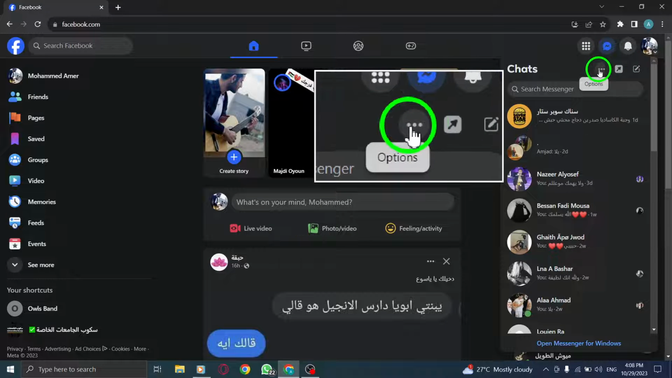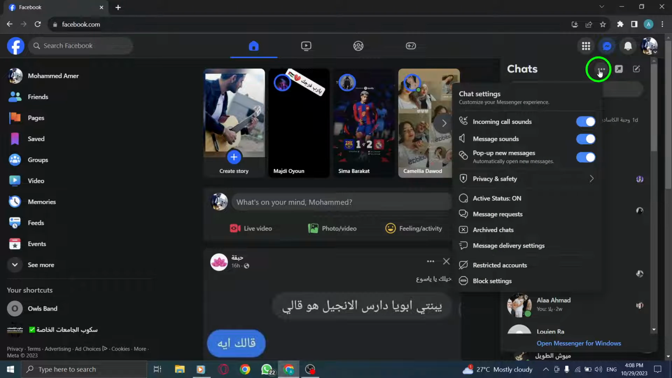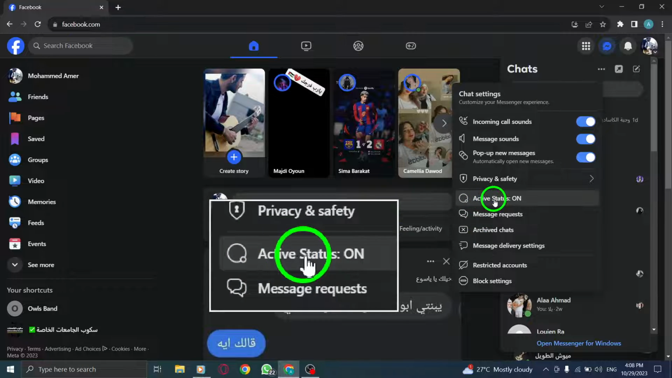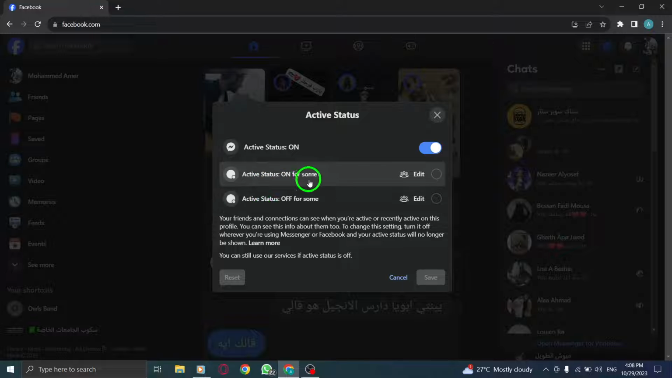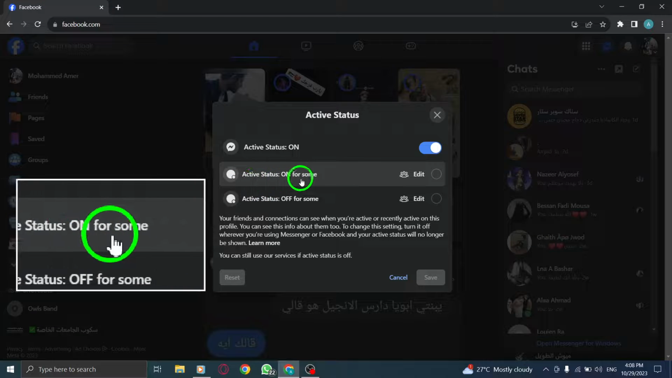Step 3. Click on the three dots icon. Step 4. Click on Active Status. Step 5. Toggle on the switch next to Active Status. Step 6. Click on Edit next to Active Status: On for some.